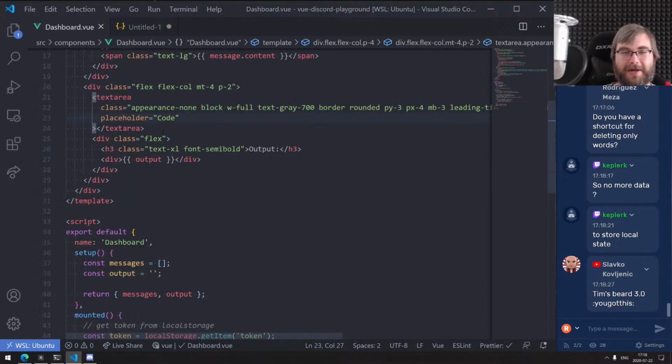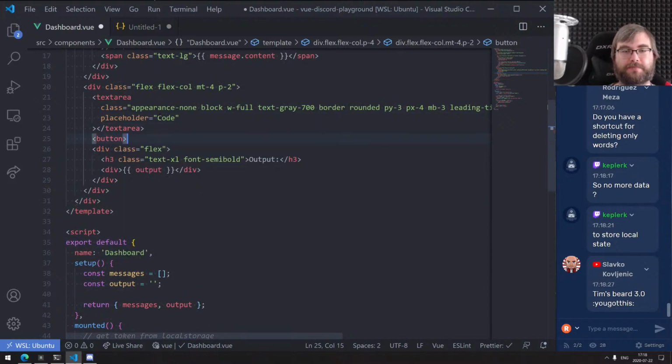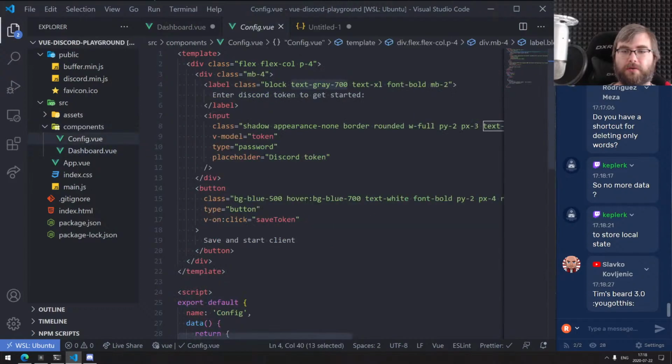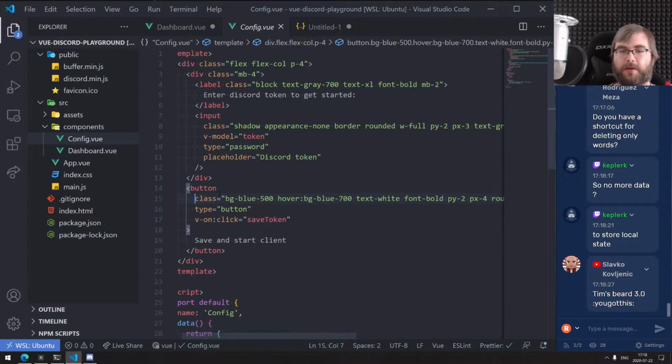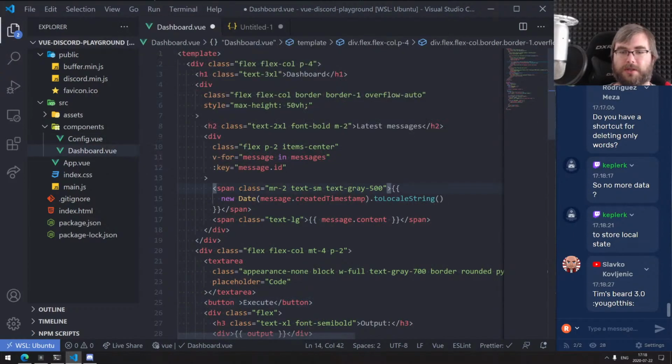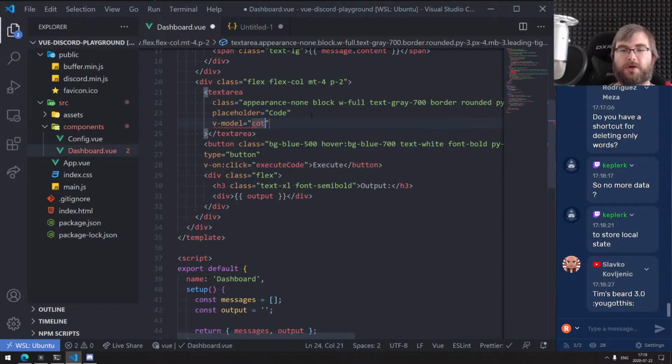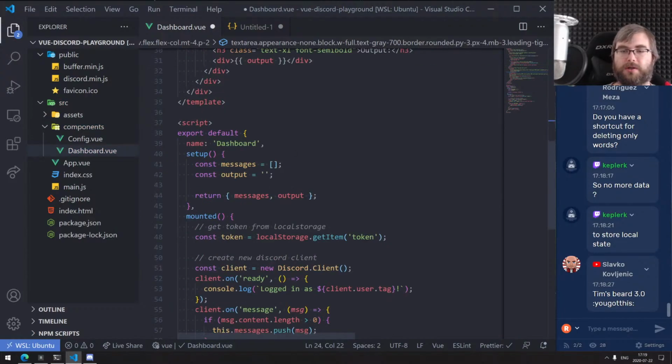All right, anyhow, so what we need here is we need a button as well, right? So button executes. Okay. And I'm gonna copy the button style from our old button over here. Right, and we probably can copy the whole thing. Whoops. Let me think, paste that here. Execute code. Oh yeah, we also need the model here, code. Right.